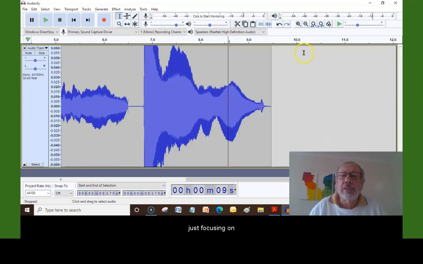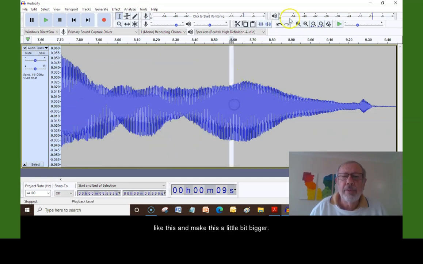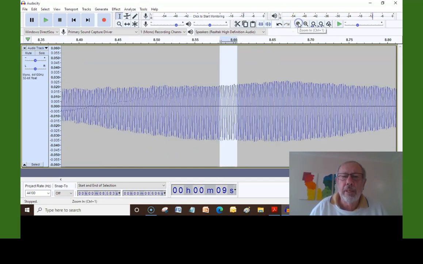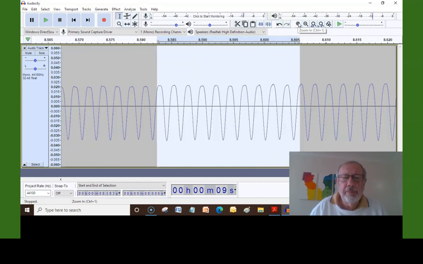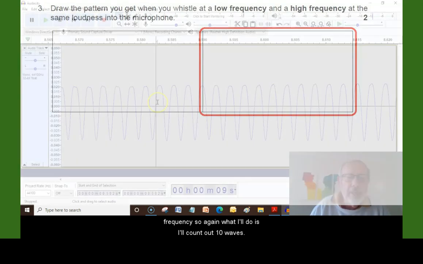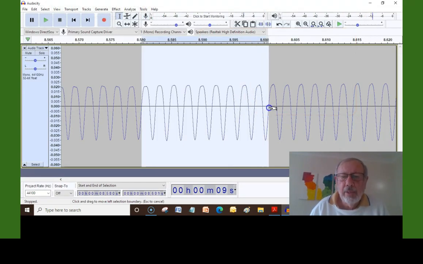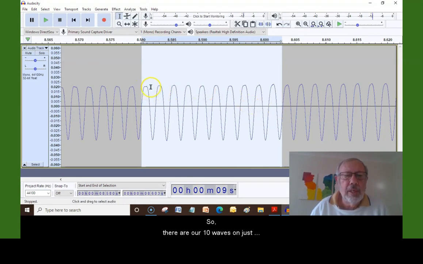So moving on then to the higher frequency. So just focusing on one section of the high frequency, I'll click on this to expand our view and perhaps select a few waves like this and make this a little bit bigger. Okay, so here we've got our high frequency. So again, what I'll do is I'll count out 10 waves. 7, 8, 9, 10. So there are our 10 waves. I'll just check that again.